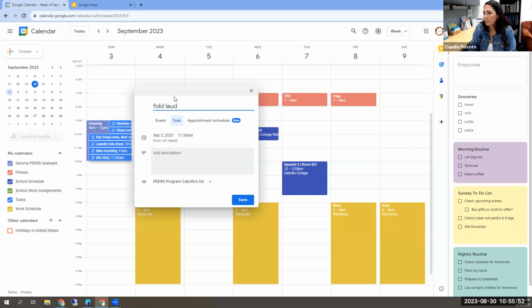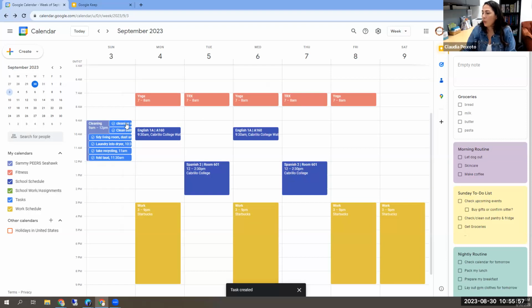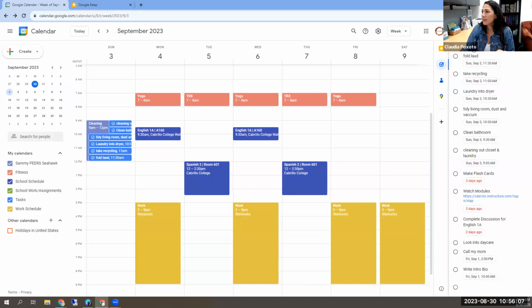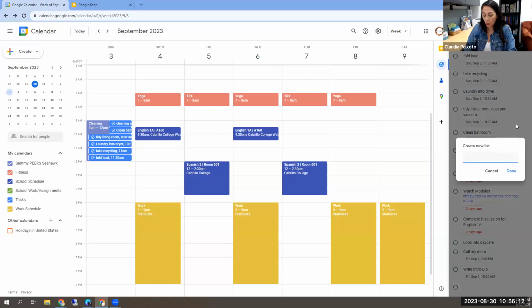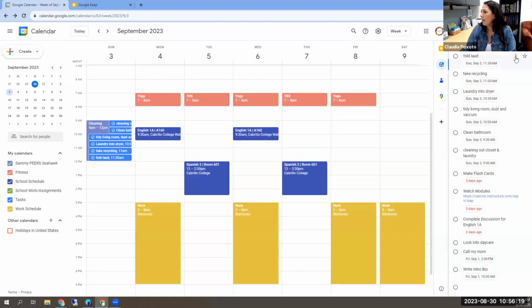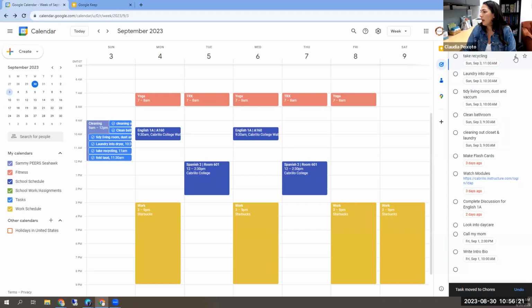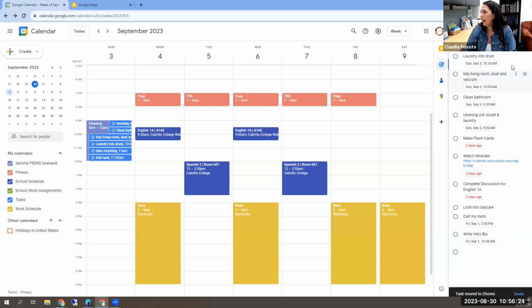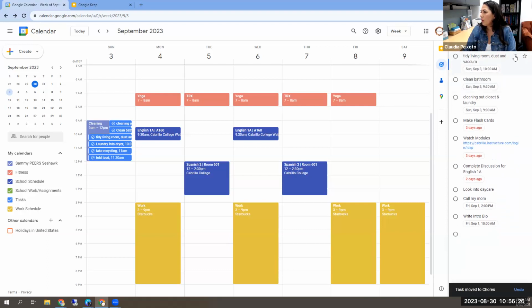So you could do it this way. And the satisfying thing about this is that you can see it here. You can see everything that you need to do. On this side here, this blue checkbox would be your tasks. I could even create a new list for just chores. Maybe I should have done this first, but if you don't, you can always go back to your general list and then move this over to chores. It's pretty easy just by hitting those buttons, and then it has your lists at the bottom, so you can move them over.